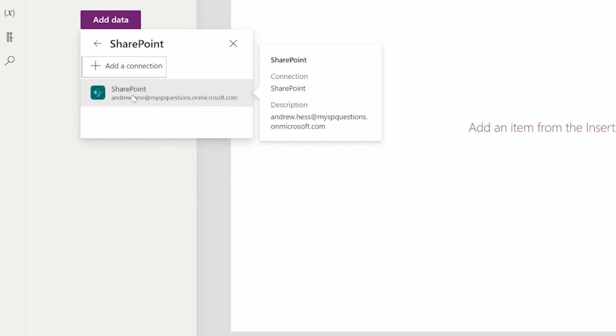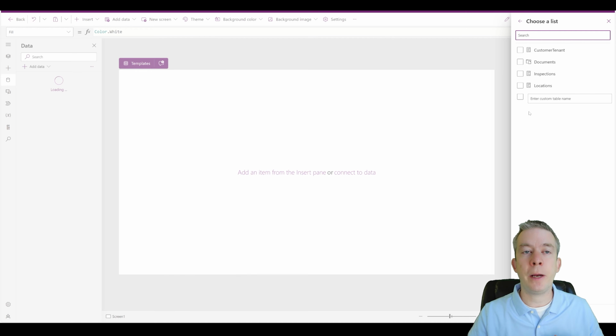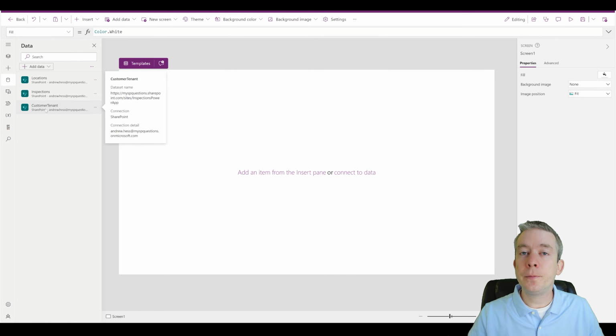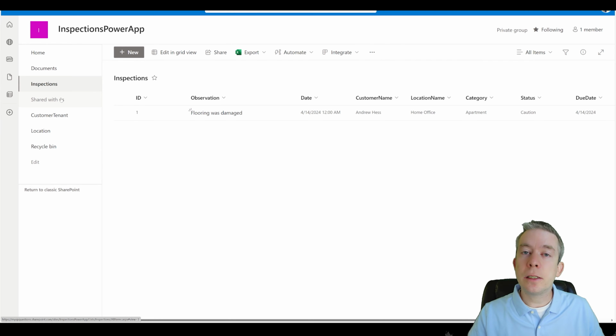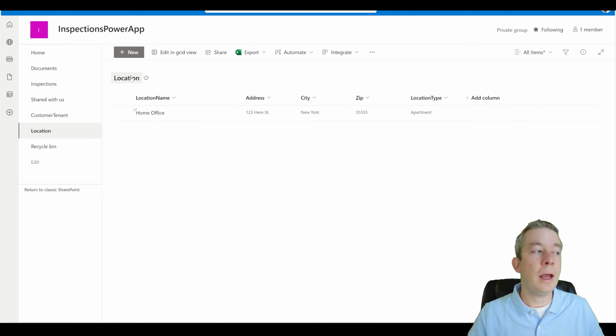And I'm just going to connect with my credentials. The SharePoint site that I'm going to use is right here on the right side, Inspections Power App. That's the name of my SharePoint site. And I'm going to select the 3 lists that I created on SharePoint. And I'm going to connect. All right, so you can see I now have 3 tables connected from SharePoint. These are the same lists I have in SharePoint: inspections, customer tenant, and location.